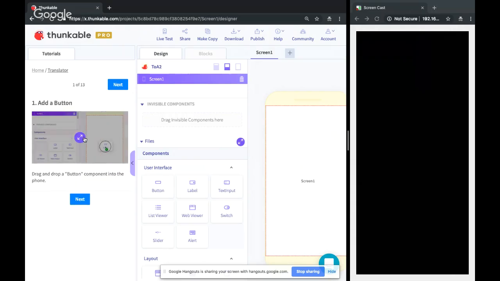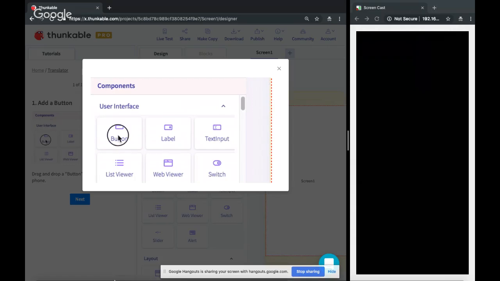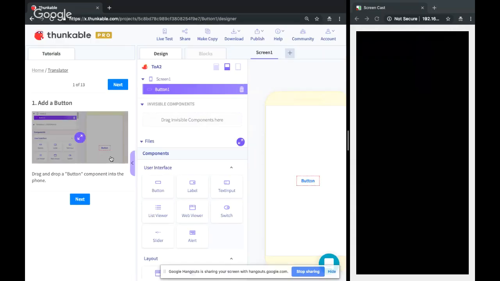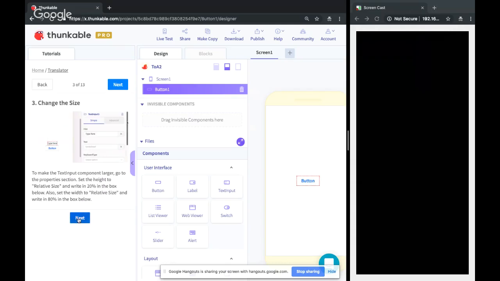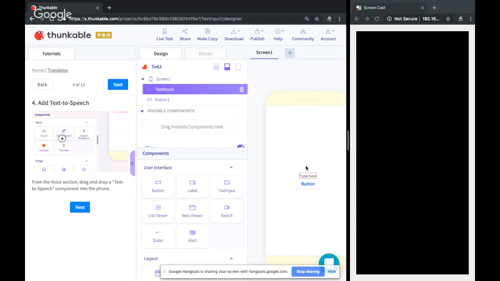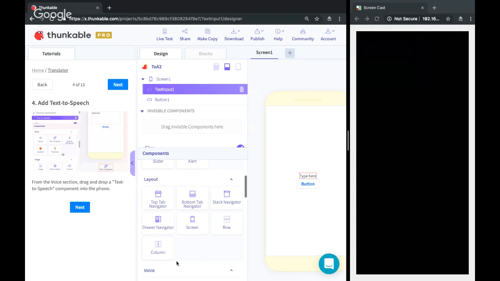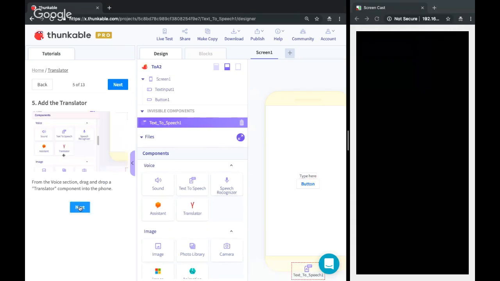And what it does is it goes through the steps that we need to follow in order to create this user interface for ourselves. So we're going to drag and drop in a button. We've covered that before, like this. We're also going to add in a text input, and we can change the size of the text. And then we're going to add in the text to speech component as well. So let's add in our text input. And down here in the voice component, we're going to add in the text to speech component like that.